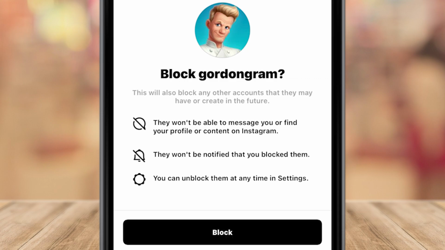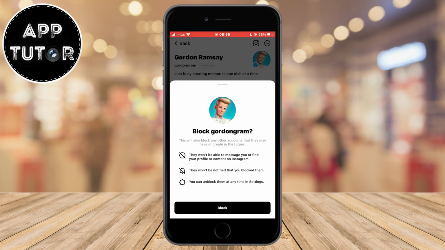When you do that, you'll see this message here where it will say that this will block any accounts that they may have or create in the future. They also won't be able to message you and find your profile on Threads. And they also won't be notified that you've blocked them. Now keep in mind that if you block their profile on Threads, the profile will also be blocked on Instagram as well. So if you are sure you want to block them, simply tap on this block button and that's it. That is how you can block people on Threads.